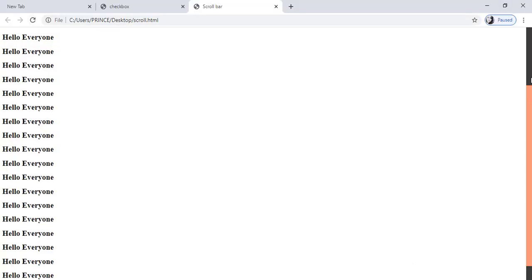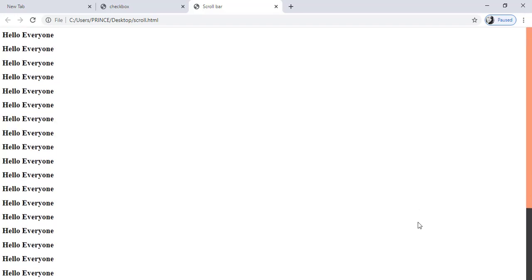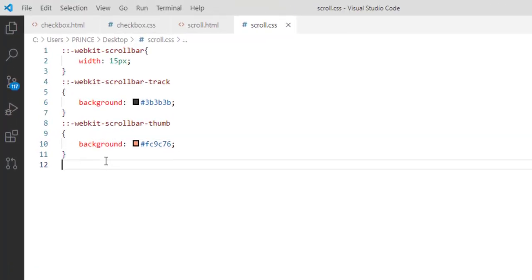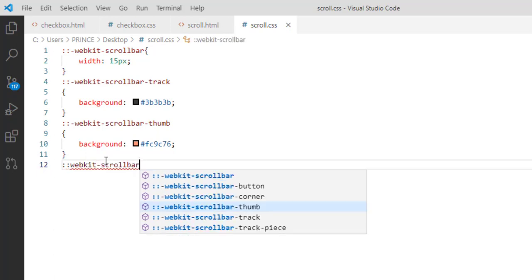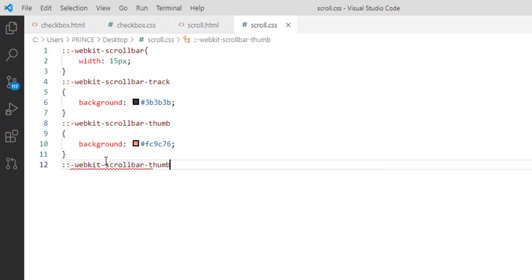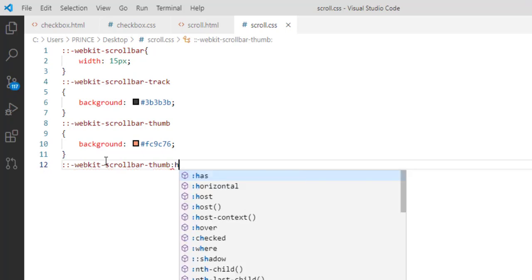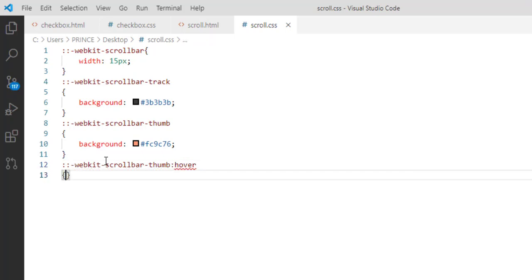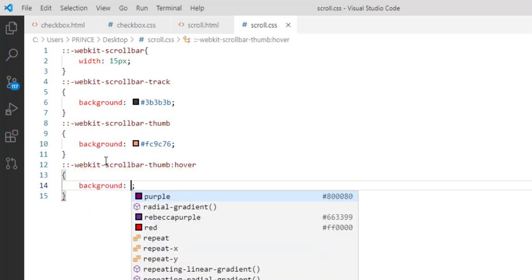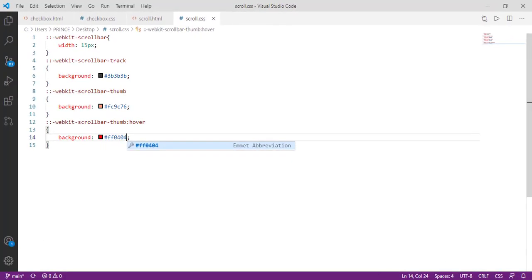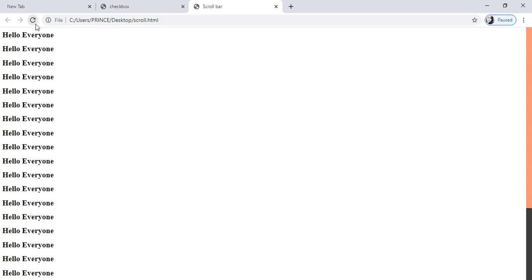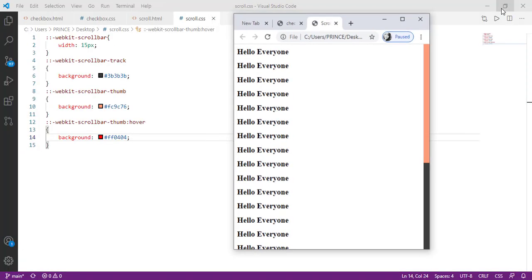Now we have to set the hover effect on this thumb. So for this we have to use the thumb property again with hover effect. So double colon webkit dash scrollbar dash thumb, then colon, then simply type here hover, and on hover you can set any color. It is your choice. So you can use my color or any color. So I am simply going to paste my color code FF0404 and that's done. Now open your website and refresh it. So you can see our custom scroll bar looks amazing and it is implemented successfully.